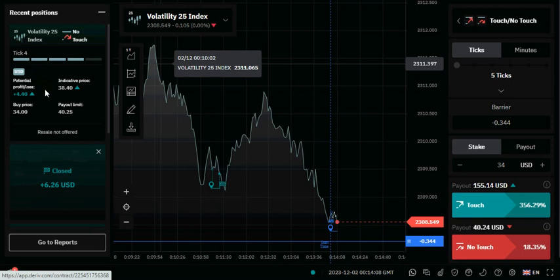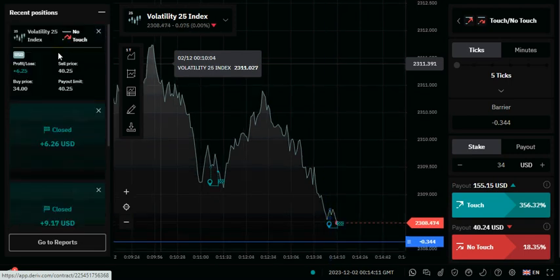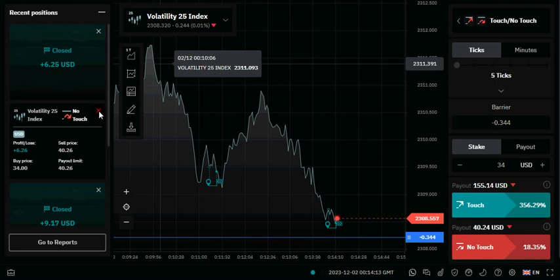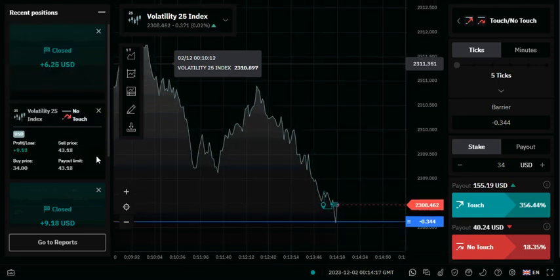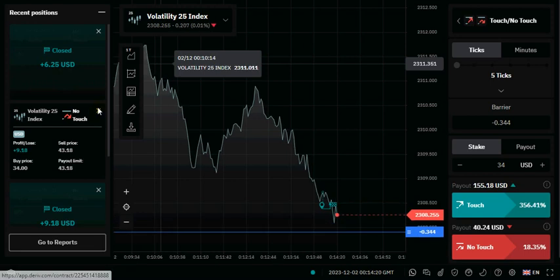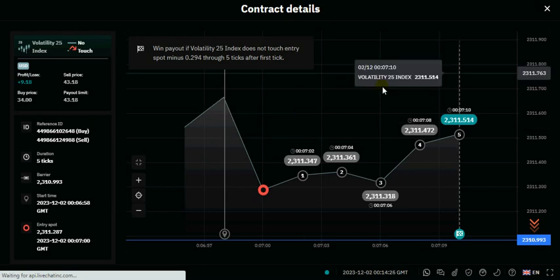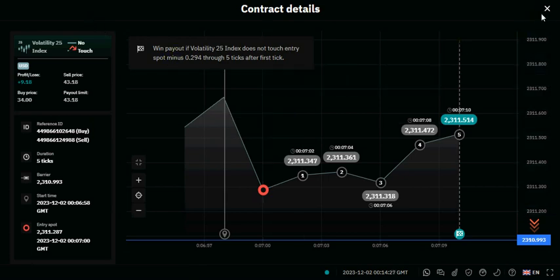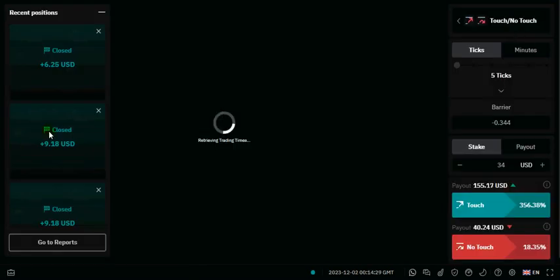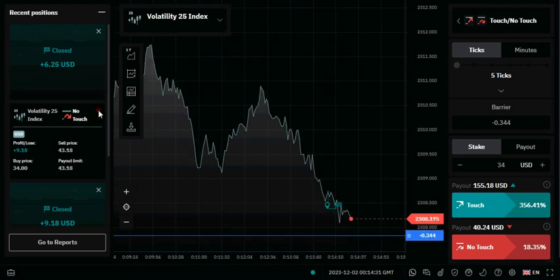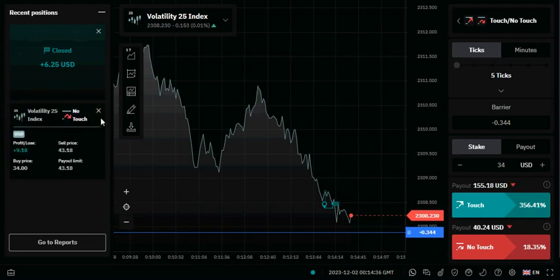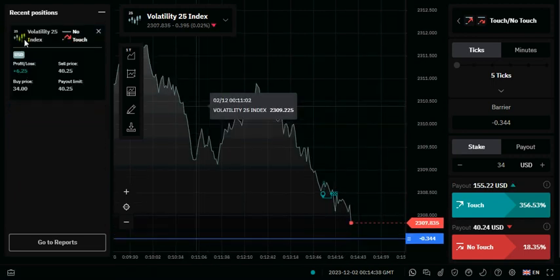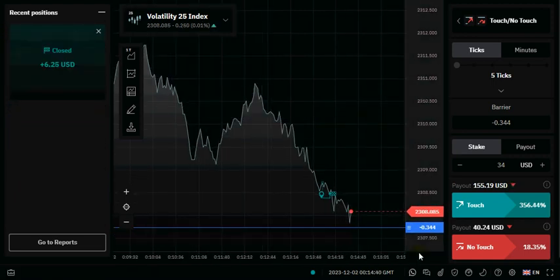So this is a trade. So you can see we won that trade. Let me close all this trade for you to see what we won there. Okay. So this is the last trade right there.